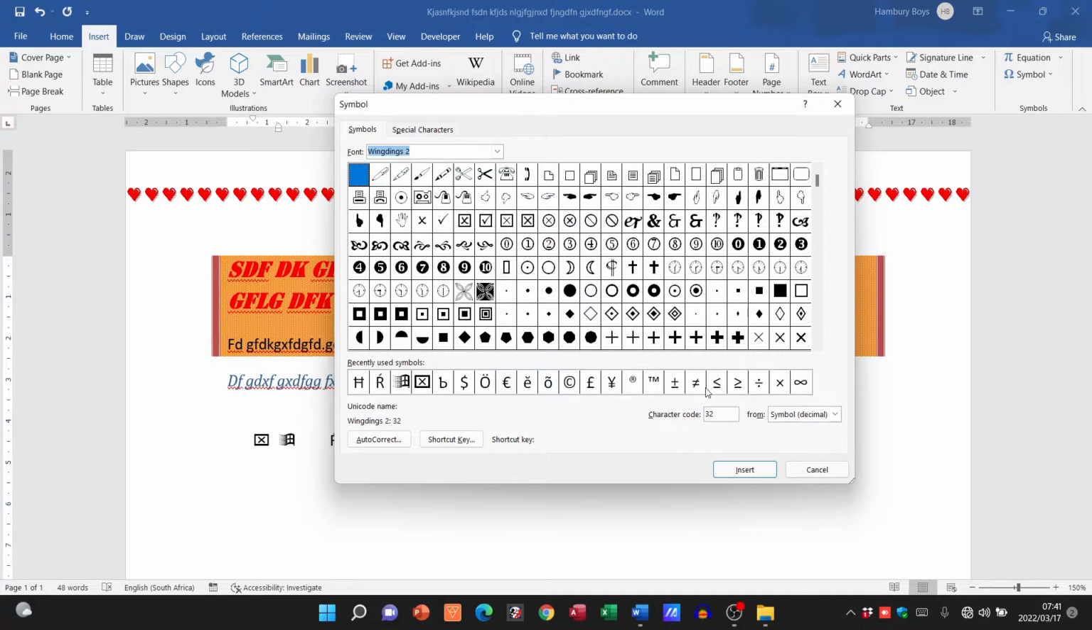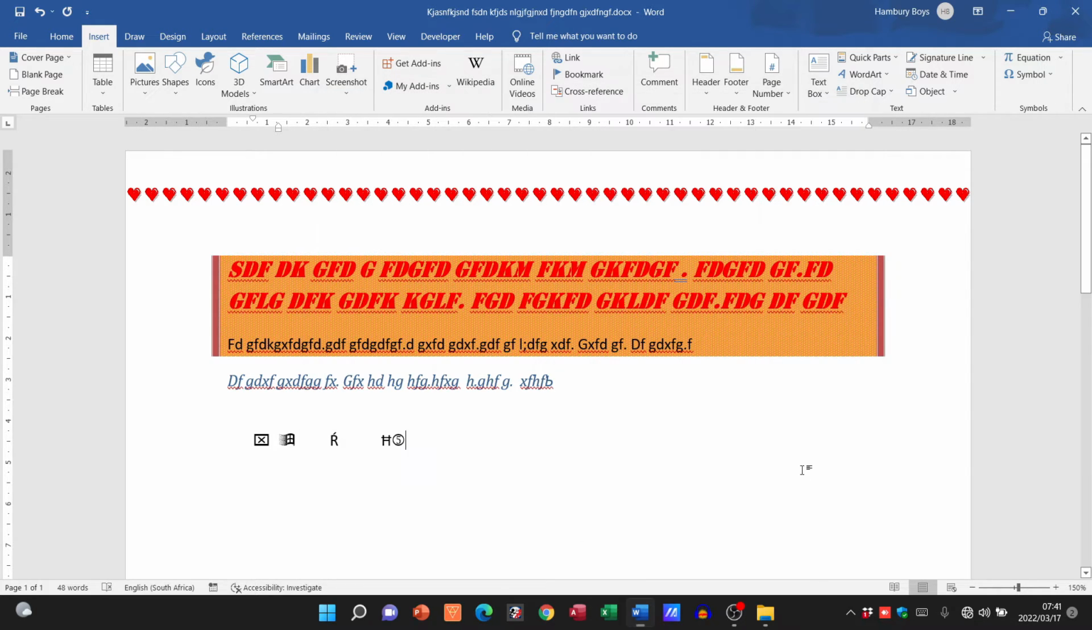Also, there are character codes. So they might tell you in the exam to insert the symbol from the Wingdings 2 font, and character code number 110, for example. And you can see when I type it in, it highlights that particular character code. All right. So this is how we find our symbols. And once I've got it, I can click Insert. And there my symbol has been inserted.